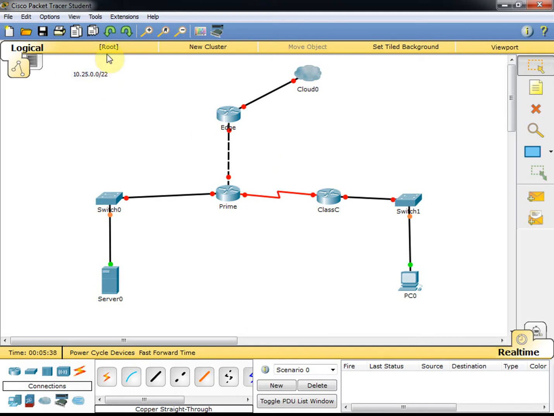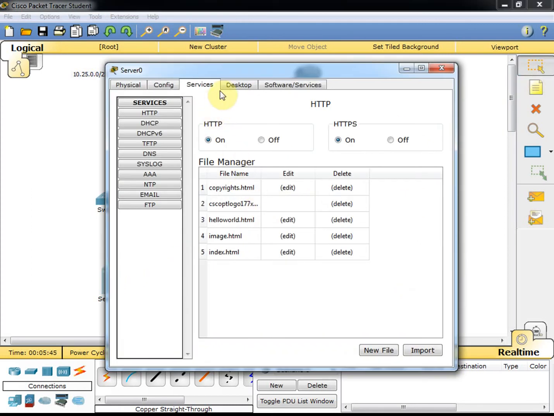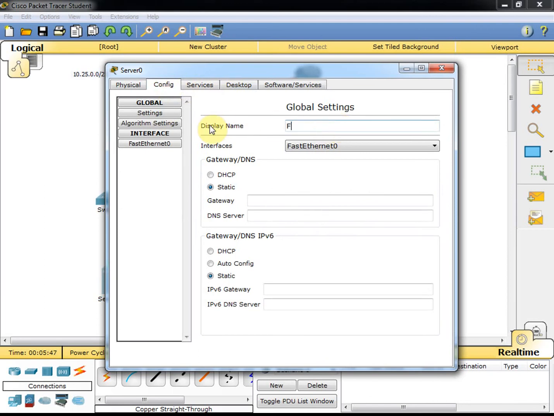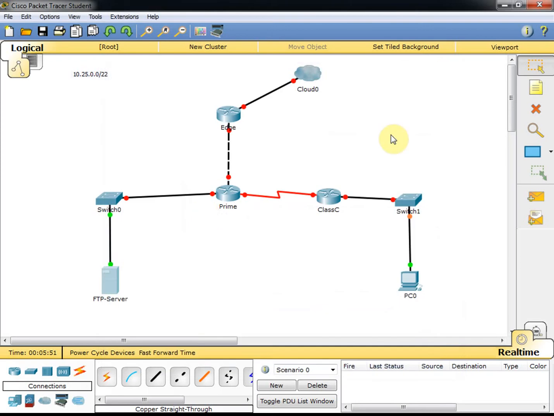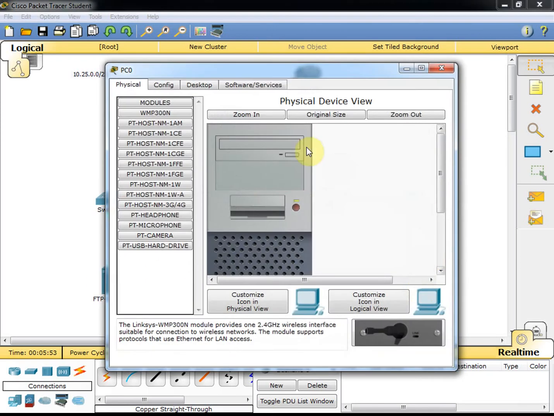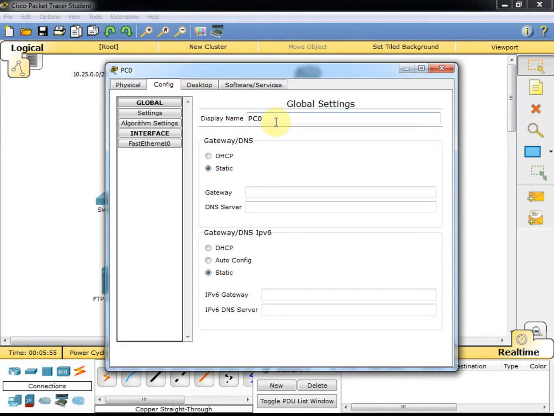So one thing I want to do, I went ahead and did the math already to start subnetting. Before we jump into that, let's go ahead and do a little bit of naming here. This is going to be FTP Server, since we'll be using that. PC0 doesn't really matter. I don't plan on doing anything with it besides pinging to make sure I have connectivity. So I'll just do PCA.